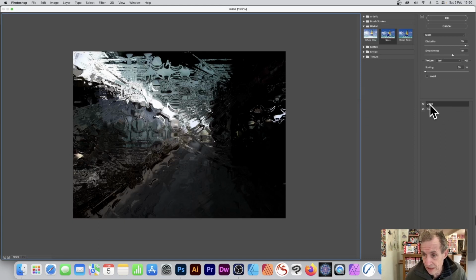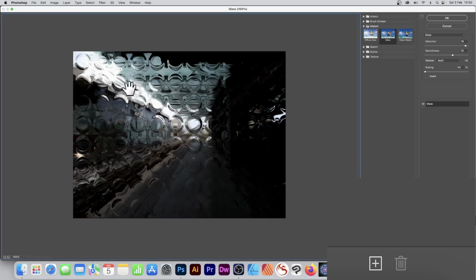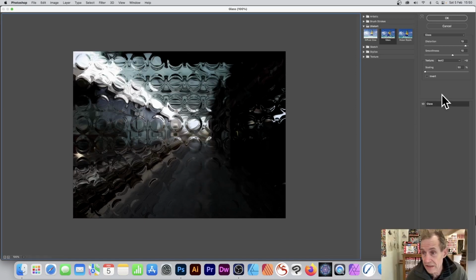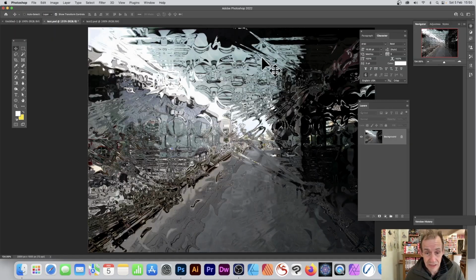So you've got this glass here. You think, wait, I don't want it. When you do, just click and delete and you've just got the original circular design. Click OK and apply it again. So you can create a variety of different designs using these distortions.